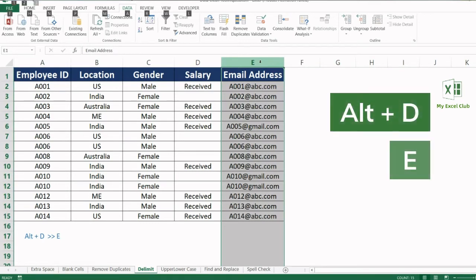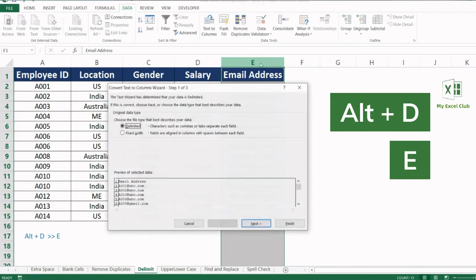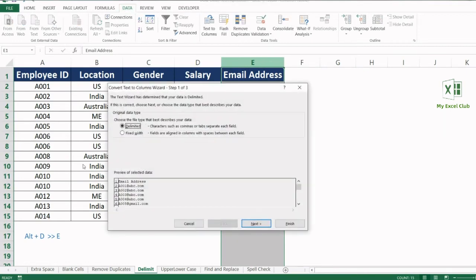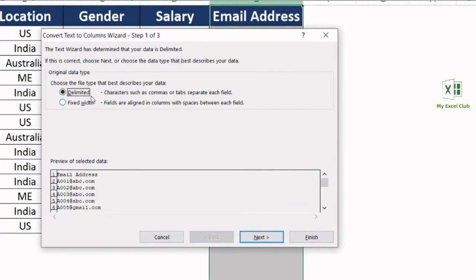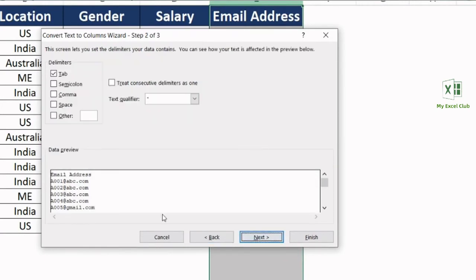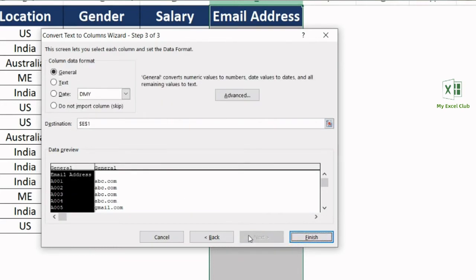So I am selecting this column E, press Alt plus D E keys from your keyboard, and then a pop-up window will appear. Do not change anything in this because you have already selected delimited. Click on next. Now I want to separate out my data with the @ key because it will give me the domain names like this. You can see that my data has been split. Now click on next and do not change anything here as of now.